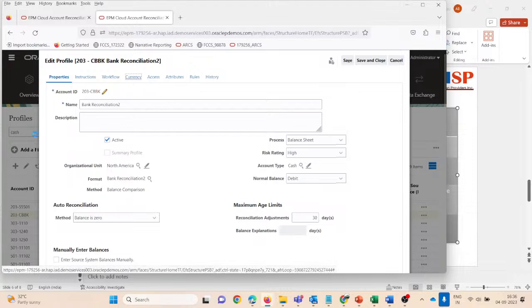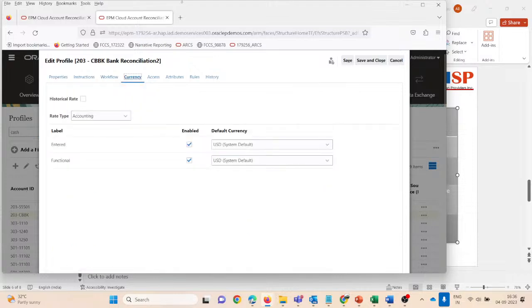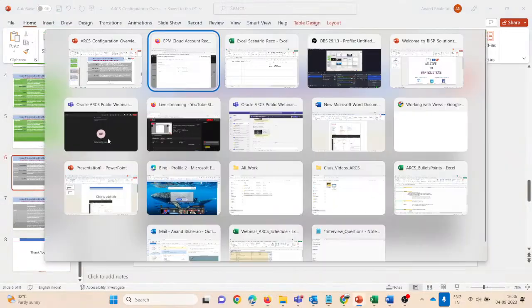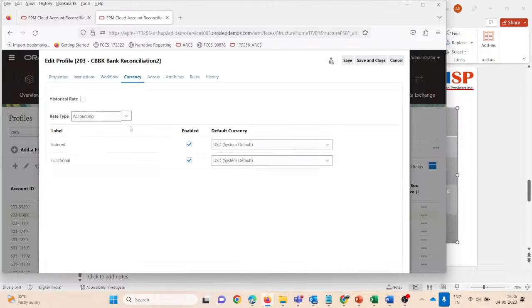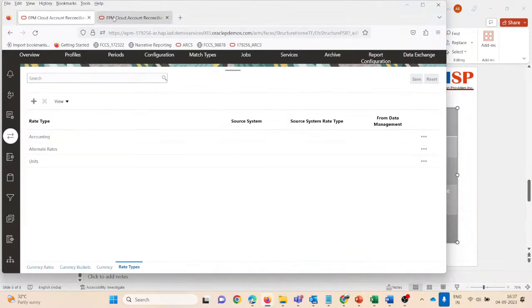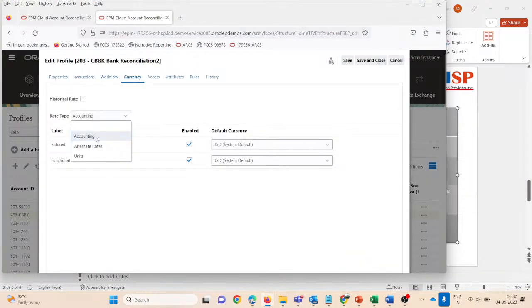Okay. Under the profile, we have this currency option as the currency tab. So we have to define here what rate type we have to consider. We have these three rate types: accounting, alternate and units rate. We need to define that rate in our currency tab while creating the profile. So what are the rate types? Accounting, alternate rate and units. The accounting rate is available by default and we have to choose it while creating the profile.